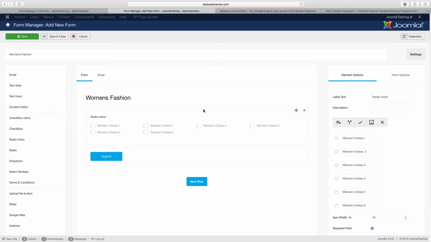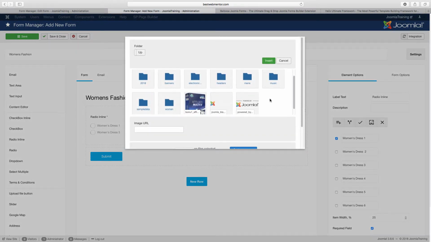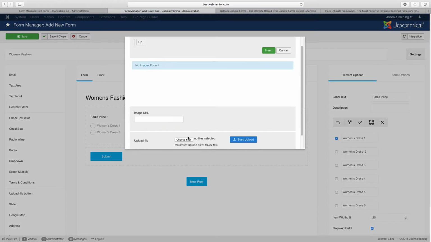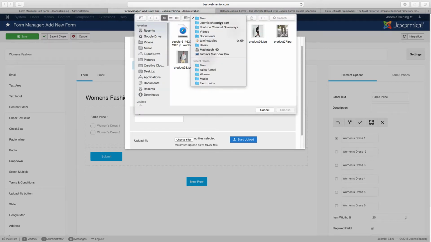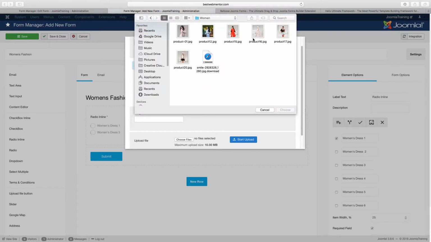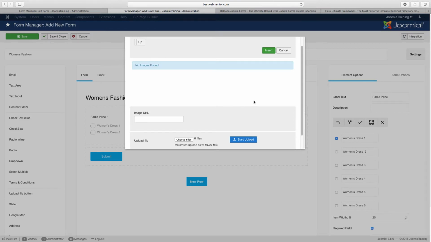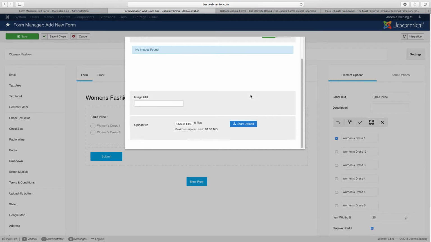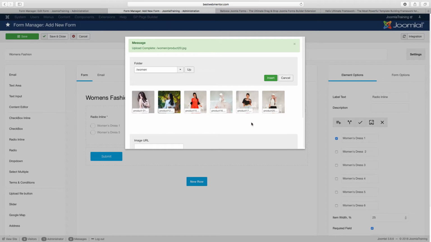Okay, so next thing we want to do now is what we did before, and that is to add the product. So click on the first one, click on this upload, and we're going to go find where it says women, and we need to upload the images that we have to this particular folder. So I already downloaded those images, and I'm going to upload it. And then click on start upload. Now the images are going to be uploaded, and as you can see, all the images right there.